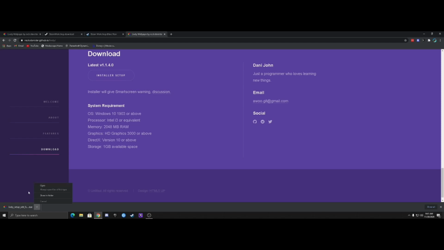Now you go and open the installer. I'm not going to run it because I already have it installed, but it's just a basic installer, like what you'd use to install anything.